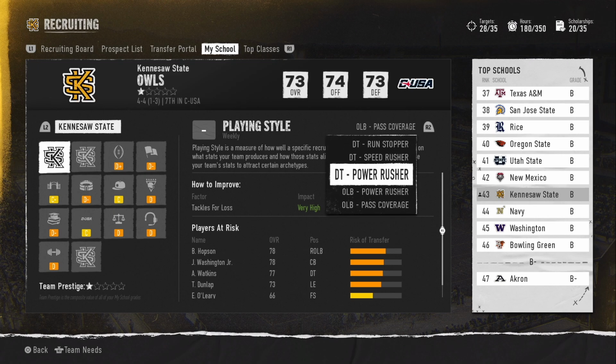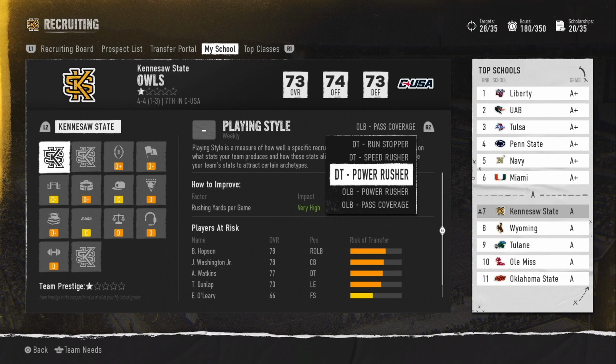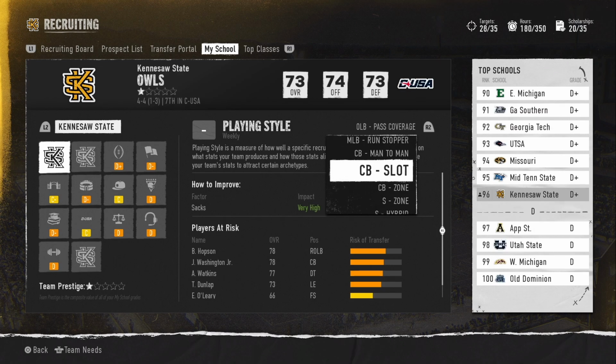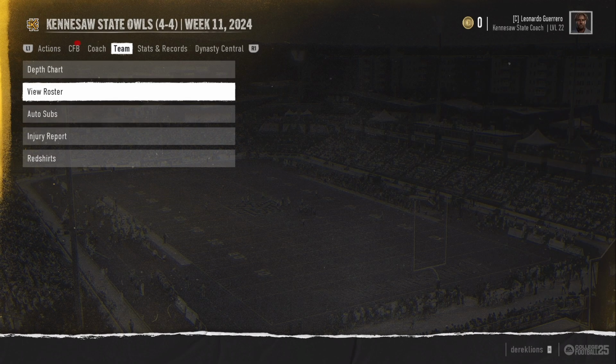So I'm going to use Jay Washington Jr. as an example. As you can see underneath Hobson, this guy is a cornerback. So we're going to go into the cornerbacks, and as you can already notice, there are also different types of cornerbacks with different types of improvements that we need to focus on. So we're going to go back into view roster.